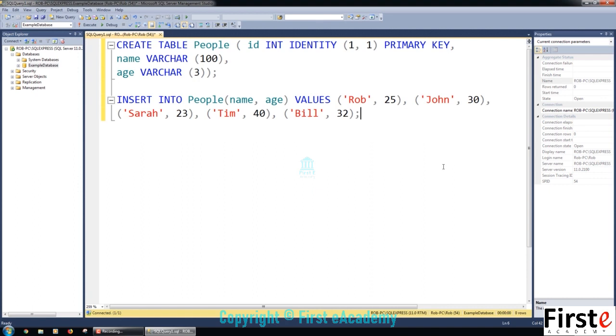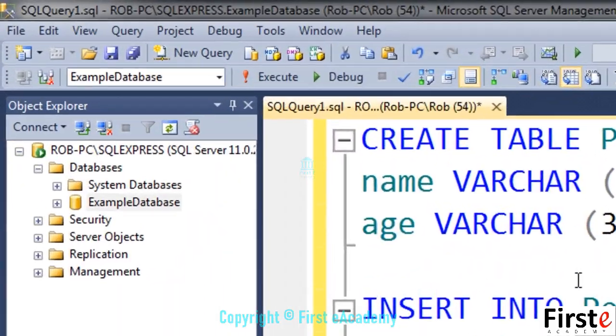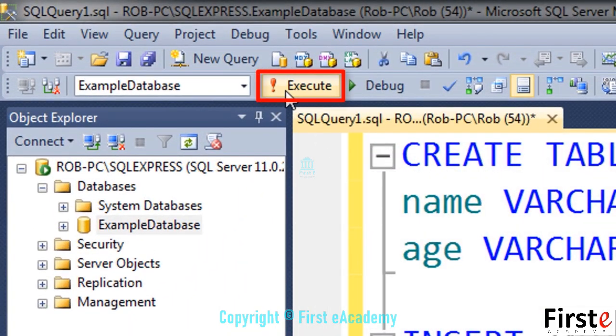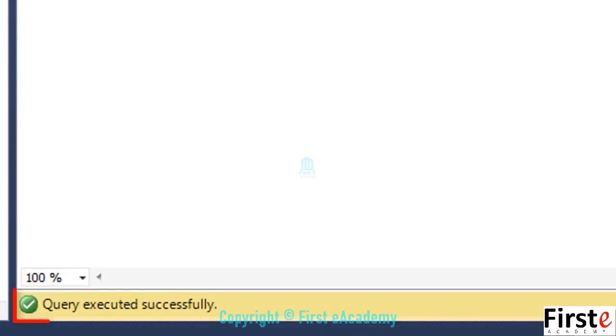However, we still need to run this code to take effect. Running a SQL query is known as executing it, and can be performed by clicking the Execute button towards the top left of the program. We should either see an error message or a success message output.